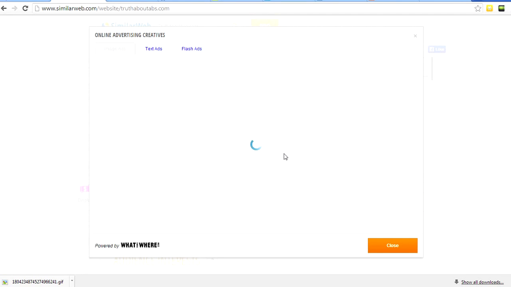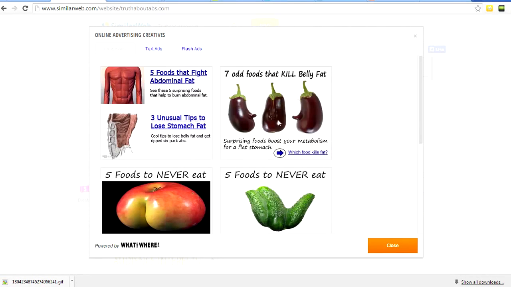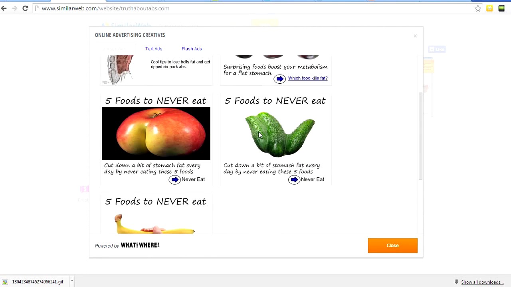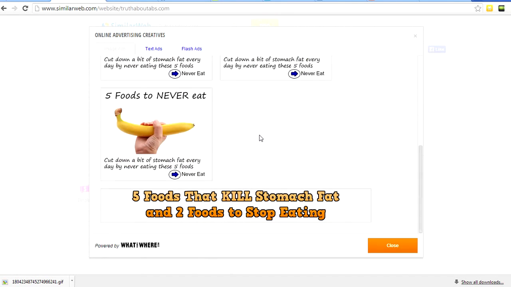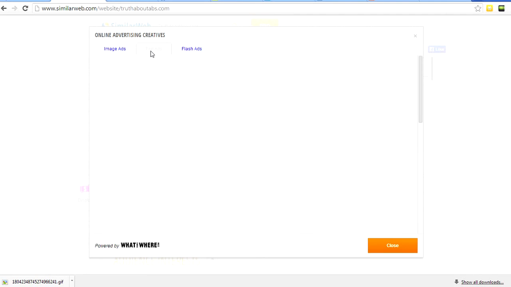So I click on there and it'll show me a bunch of their image ads. Boom. So I can start seeing what ads they have out there. I can see some text ads. This gives me an idea for headlines. See, they don't have any text ads. I'm not sure if they have any flash ones either. Yeah, but they have image ads.